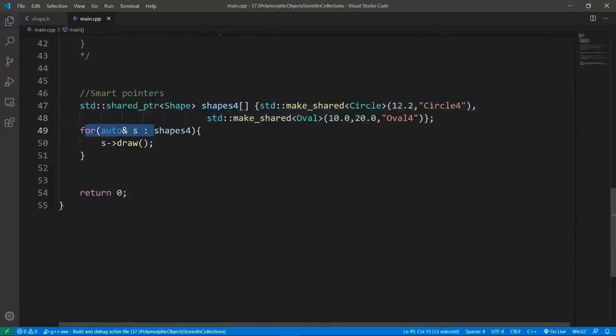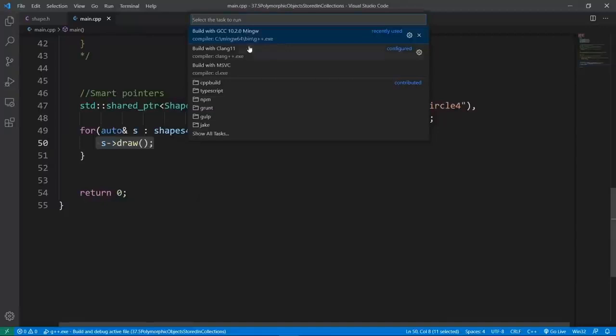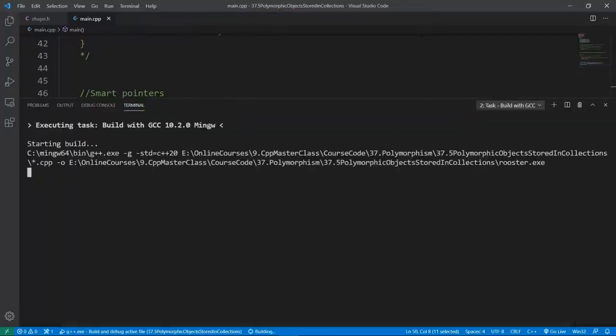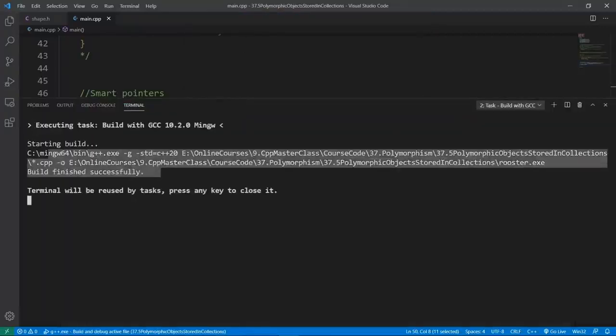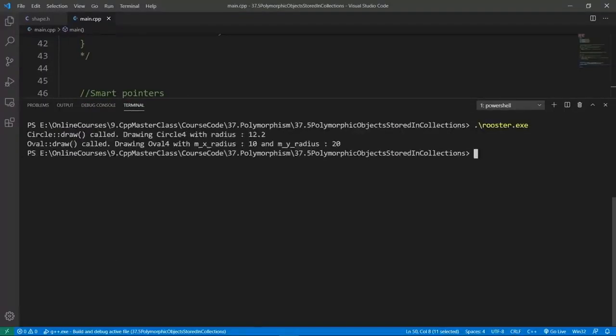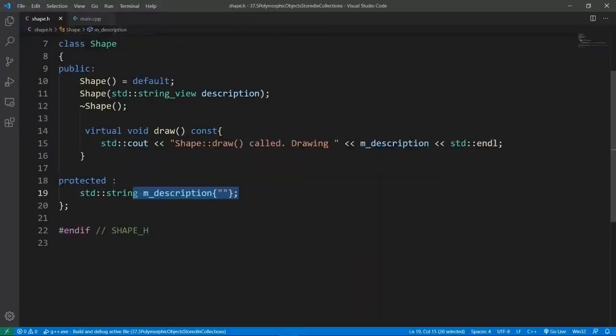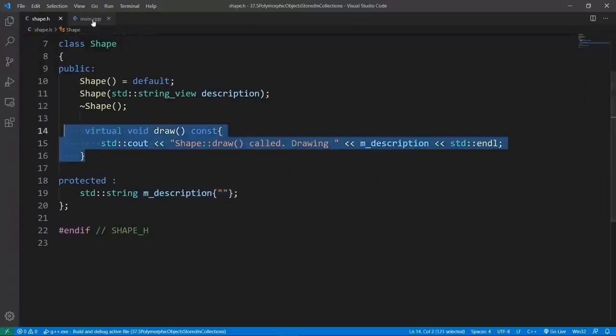And if we build, we're going to get the most specific version of our draw method called through polymorphism that is using virtual functions here. So let's build and show you that this is going to work. The build is going to be good. We can clear and run rooster, and we are going to get our versions of draw called, the version for circle and the version for oval, because we are using base pointers to manage derived objects here. And our class inheritance hierarchy is using virtual functions for the draw method here. So this is going to work.